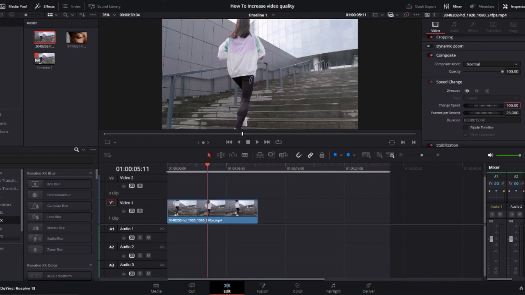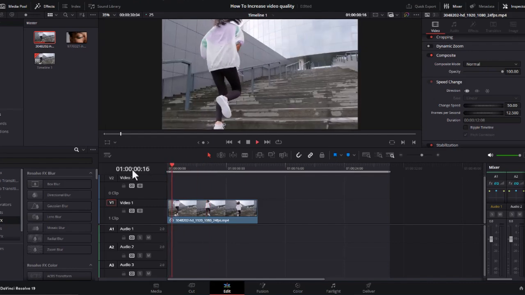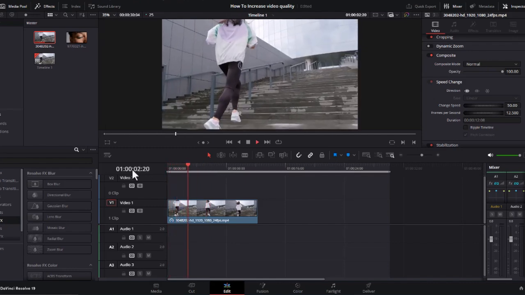Now to slow down this clip, all we need to do is bring it down to 50%. This will slow down the clip by half its original speed. So if I go back now and hit play, you can see what we have now.